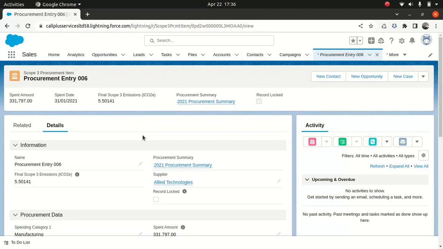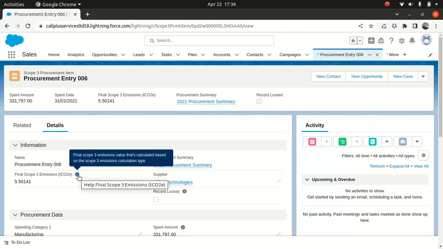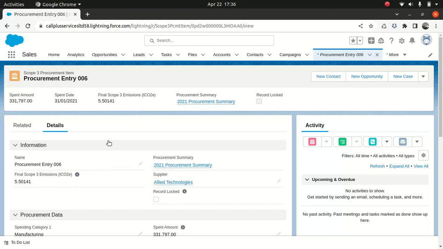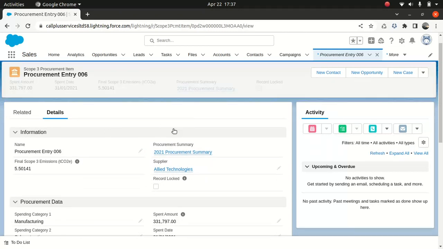Okay, so it contains a few pieces of information. One is the name, and the final scope emission, which is calculated based on the scope 3 emission calculation type. So it is calculated for you. I'll tell you there are two things which you need to pay attention to.